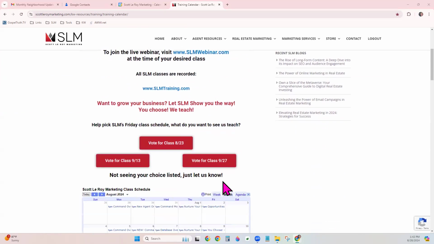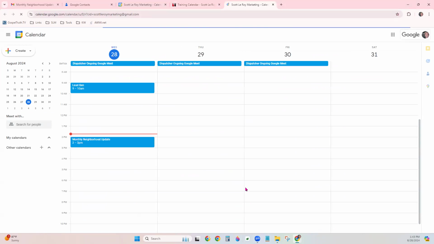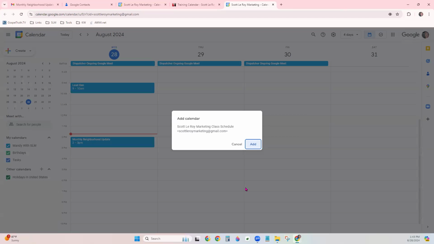You can scroll down to our calendar, and when you are viewing our Google Calendar right here, you can click the plus Google Calendar icon right here at the bottom. It will open your Google Calendar in a new tab if you're already signed in. Okay. It prompts me, do I want to add this calendar? I click yes, add.